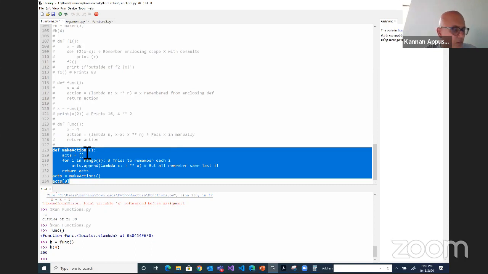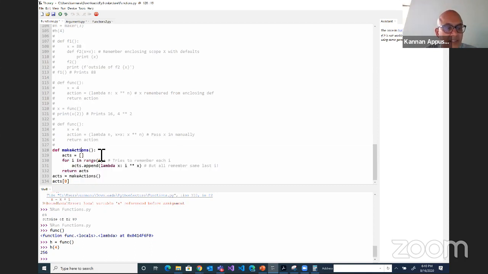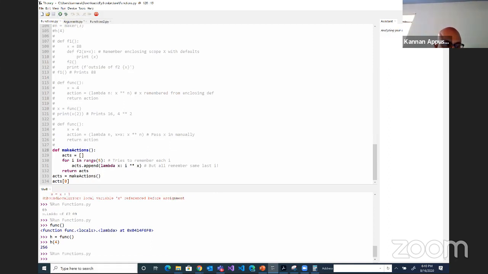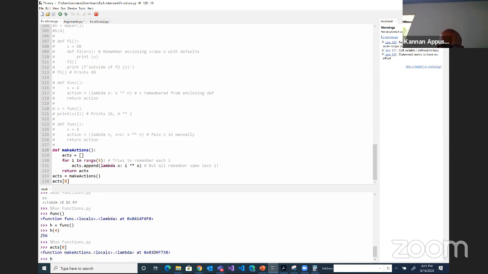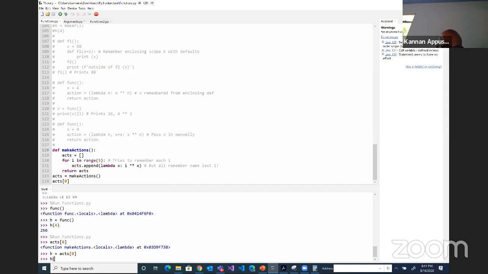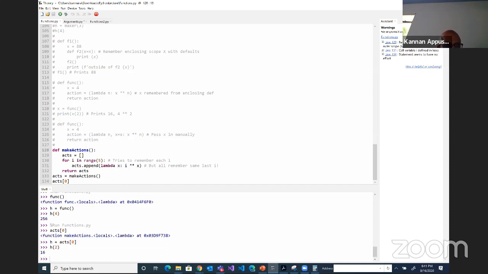So here's another example, make actions. I have an empty list called X, and let's see if you guys can understand this. So let me run this. So what happens when I call X0, or H equals X0, H of 2. Can you tell me? I have done this, right? So what does it mean? Can someone explain this to me?